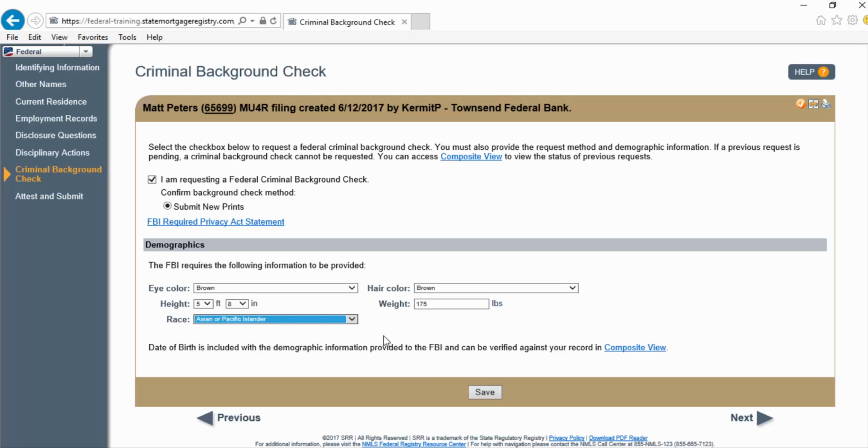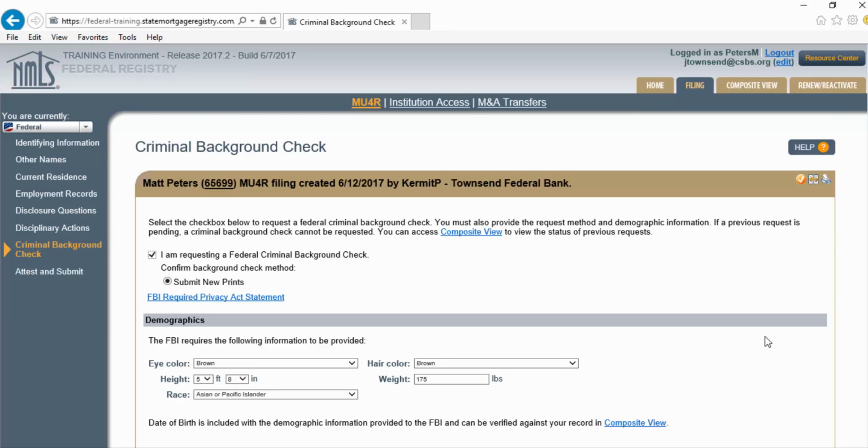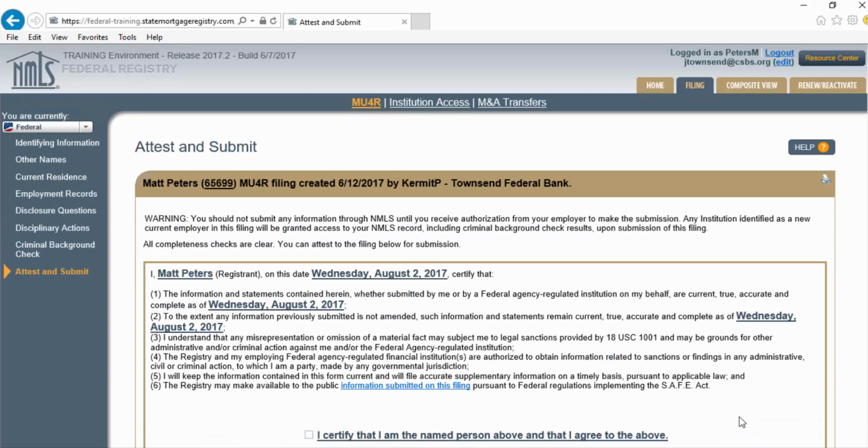Upon completing the applicable sections of the MU4R form, a completeness check is performed on the Attest and Submit screen before the filing is submitted. If the filing does not pass all completeness checks, the screen lists the sections within the filing along with a description of the errors. Click the section link to navigate directly to the error and correct it.